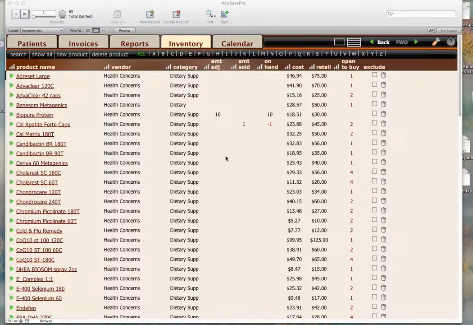Inventory. Okay, in this video, we'll take a look at how to set up your inventory in AcuBase.